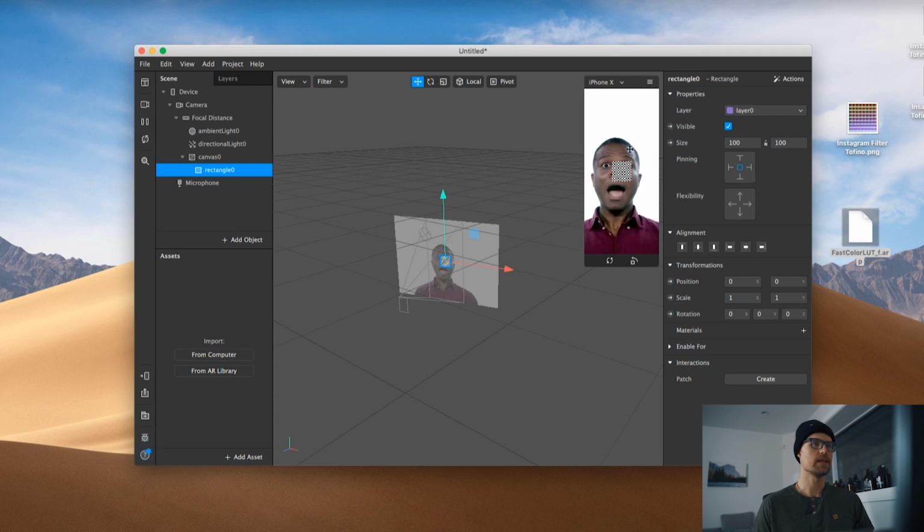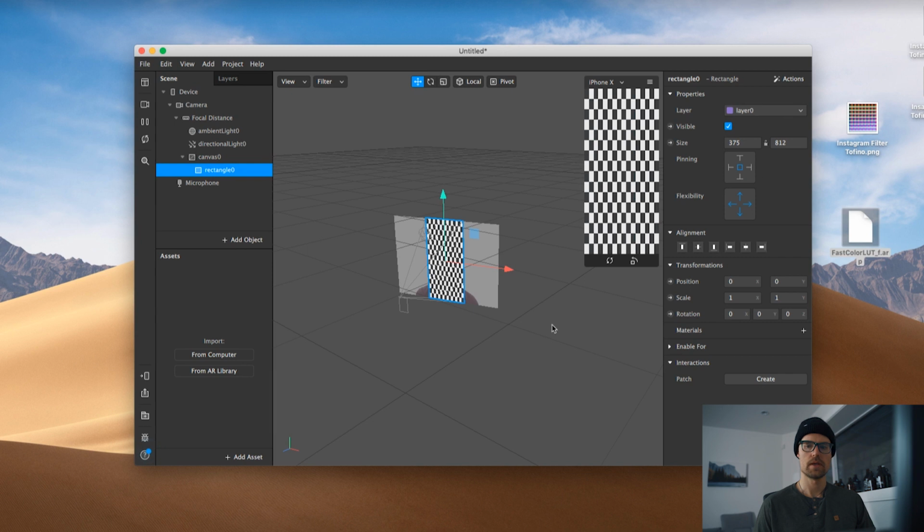So we got this little black and white square here, and we want to make sure it covers the whole screen because that's kind of the overlay where the filter is going on. So we want to hit size and we want to hit fill width. And we want to do the same here and fill height on the right hand side here. Now you will see it covers the whole screen.